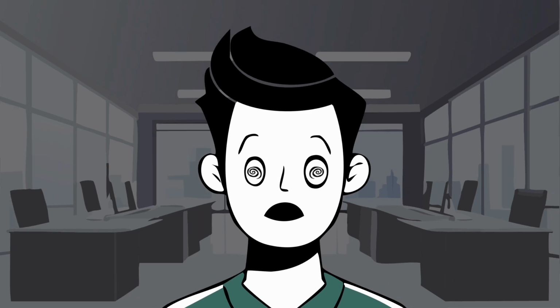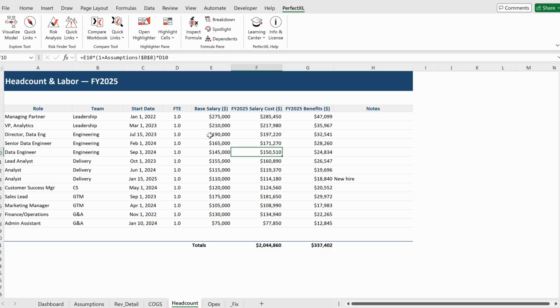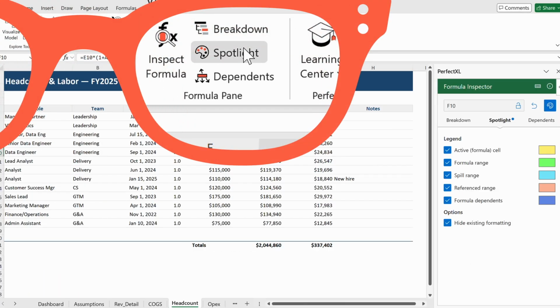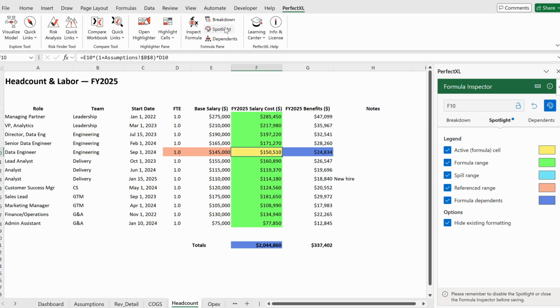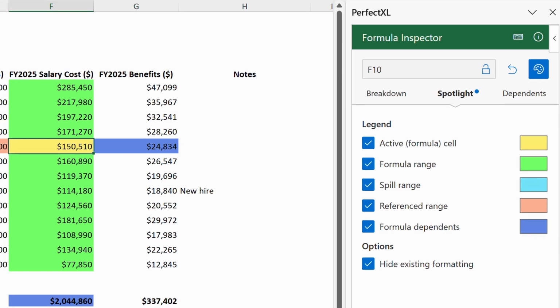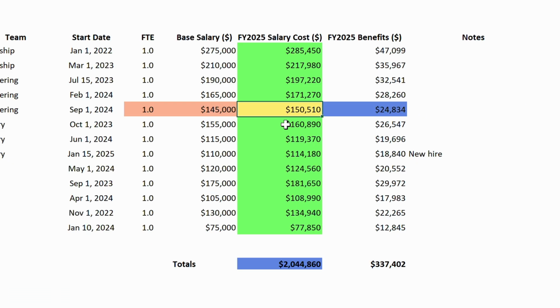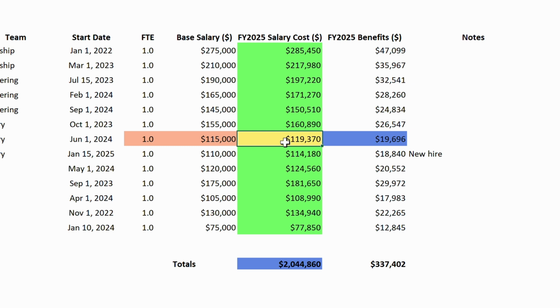You know those Excel formulas that make your eyes spin? Meet the Formula Inspector's Spotlight function, the reading glasses Excel's been waiting for. Turn it on, and everything dims except the cell you're working on and the logic connected to it. References, dependents, spill ranges, you name it. No distractions, no guessing how things connect.